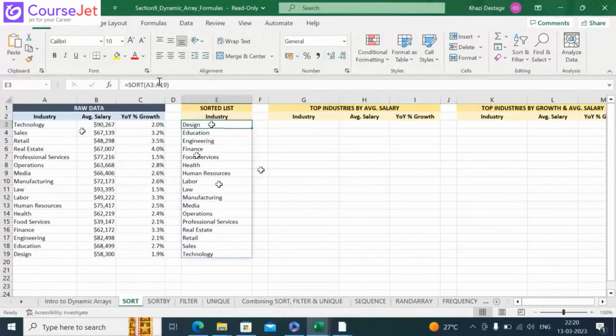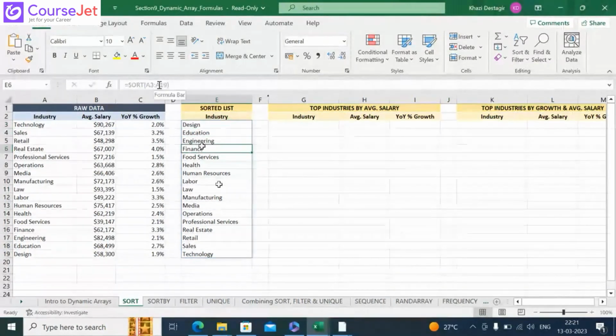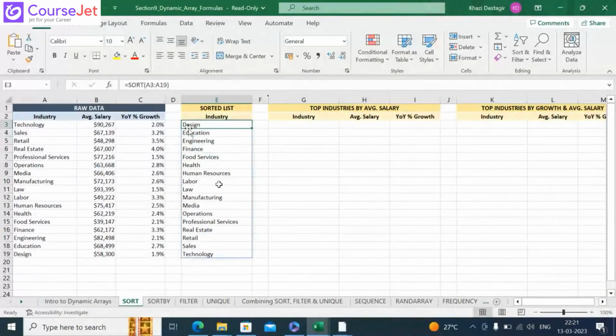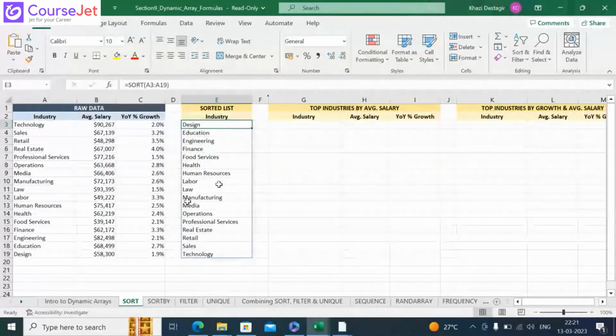Now a couple of things to note here. We saw that only the first cell in the range, cell E3, where the dynamic array formula was initially entered, is editable. Only this cell is editable. If I click on another cell, you can see the formula has been dimmed. If we want to edit the formula, we can do it only from the first cell. We cannot edit it in the adjacent cells.